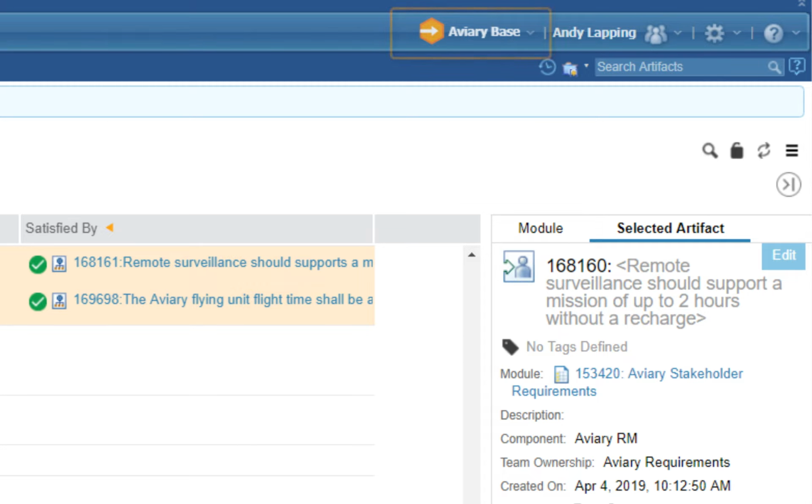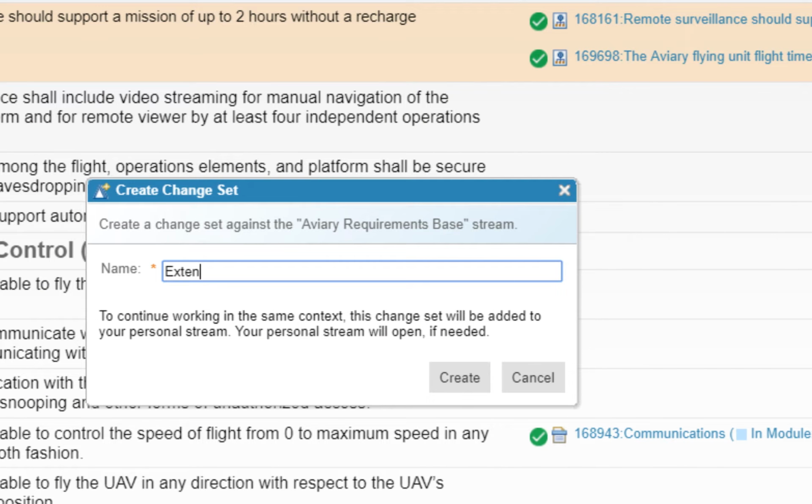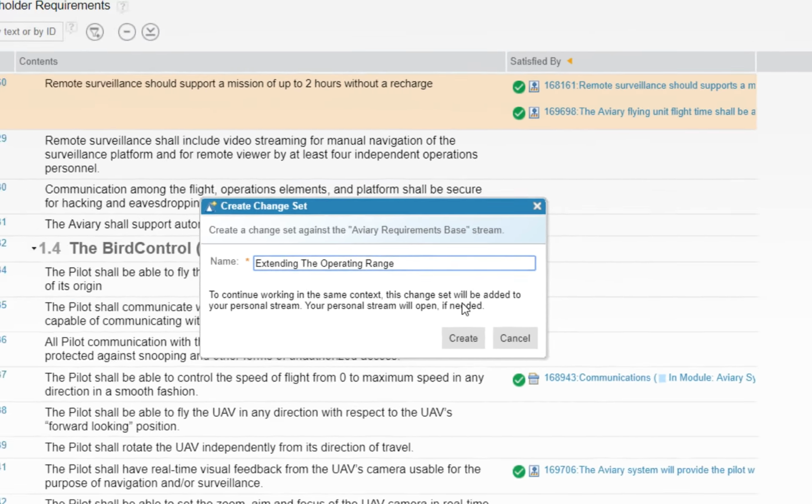This little orange icon indicates the context in which we're viewing the data. In this case, we're looking at the stakeholder requirements in the context of the aviary base product variant. Later, you'll see the other product variant. But for now, let's go ahead and create a change set. We'll call that extending the operating range.